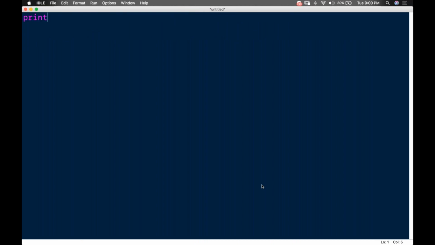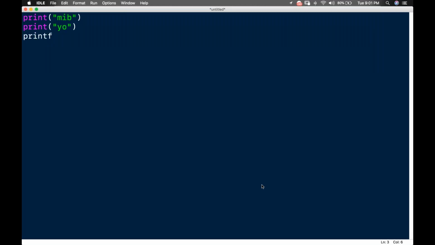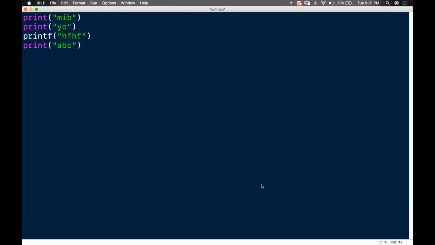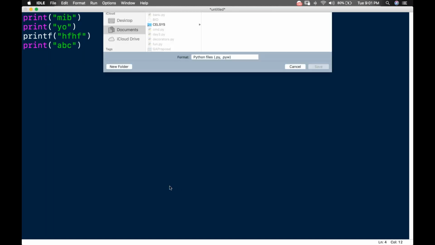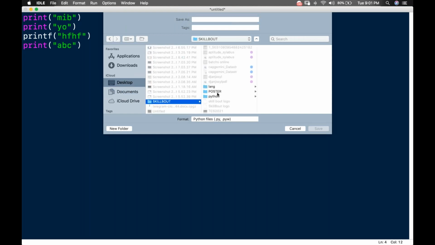I'll just write print MIB, then print f, and again print abc. So this is how I'll be writing the program. Now I'll run this program, but before running it, I want to save it. I'll go here, name it SkillBout, and save it as a python file.